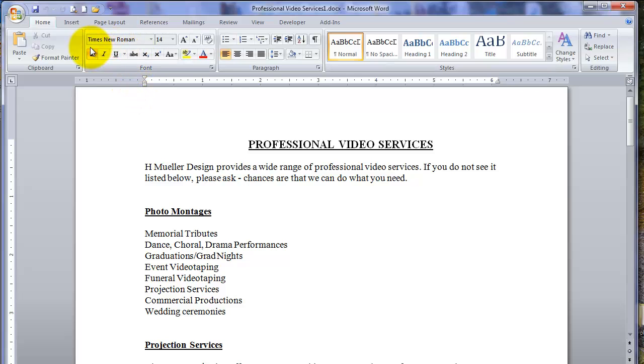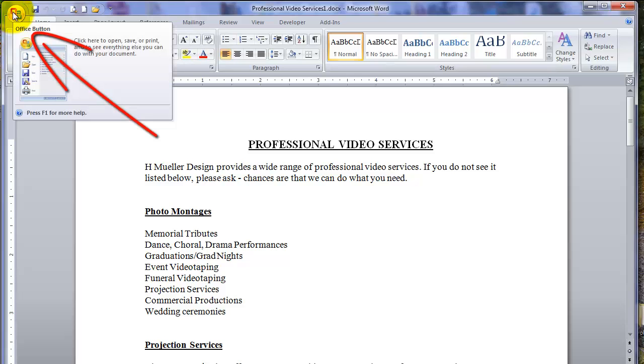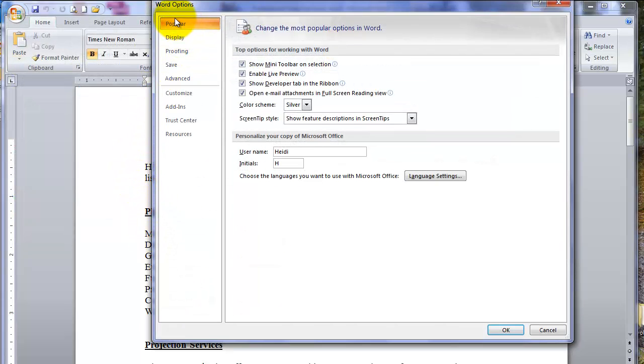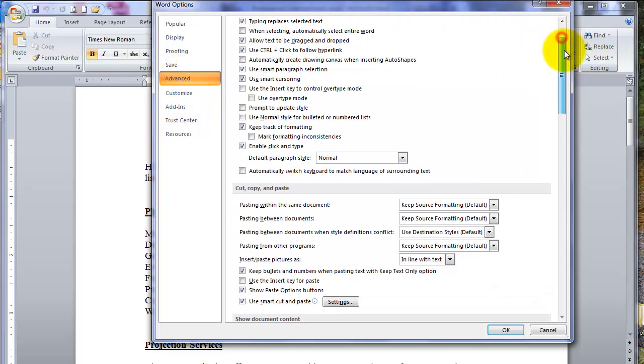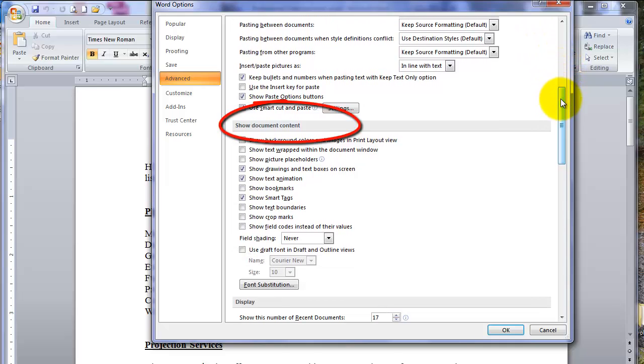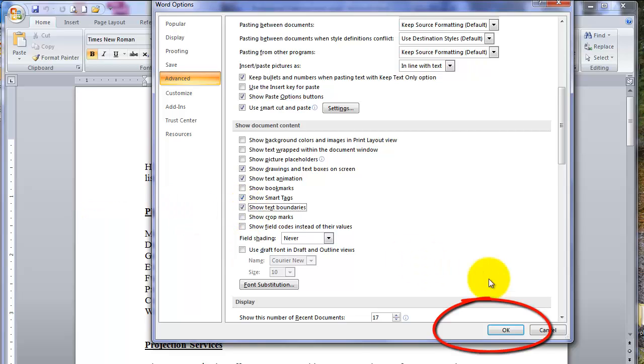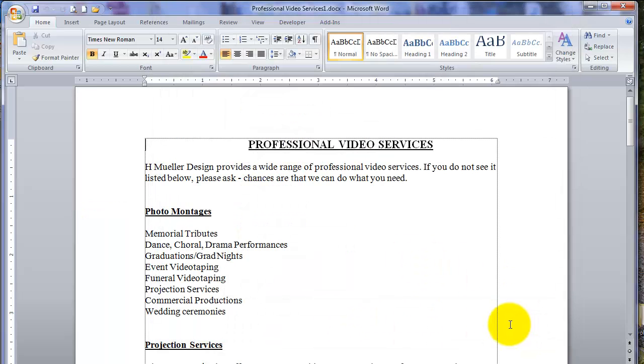The first setting is hidden behind this Office button on the toolbar. Click that, then click on Word Options at the bottom. In the Word Options, we'll go to the Advanced section and scroll down till we find Show Document Content. Here, we'll check this one: Show text boundaries. Check that. Click OK. Now we have the text boundary shown by a dotted line. Don't worry, it won't print. It's just to guide you while you are working.